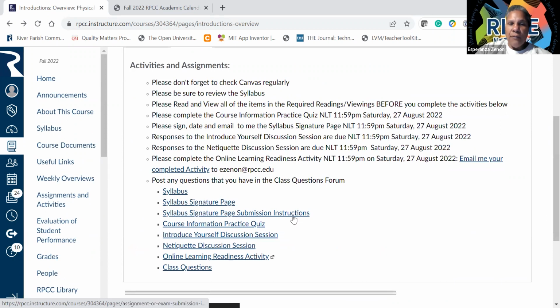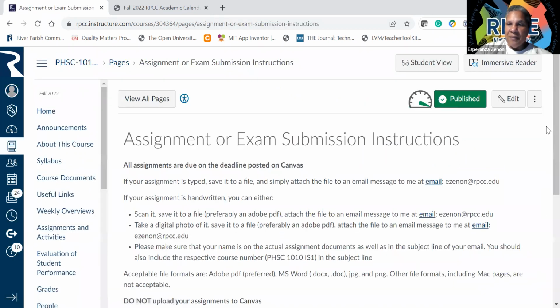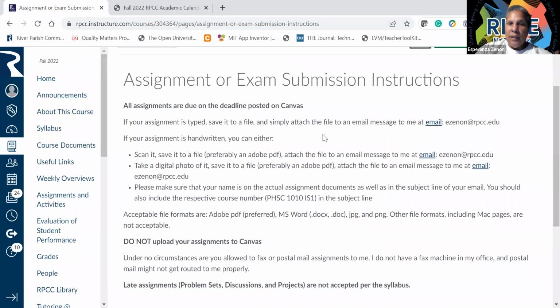Okay. And I give you information on how to submit it to me, right? So if you type it, you can save it and send it to me as an attachment. If you write out your assignments, if it's handwritten, you can scan it and save it to a file and email me the file, or you can take a picture of it and send me a picture of the file. Please make sure your name is on the actual document as well as in the subject line. Okay, so that I know who's sending it to me, what you're sending me, and please put the course number in the subject line.